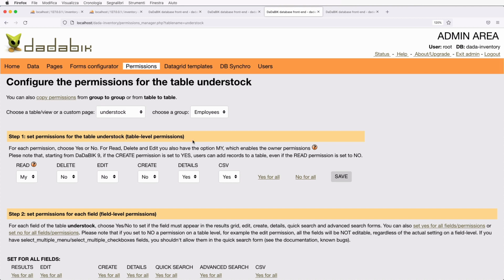Under stock, I see that there is a "my" permission here, so I guess I made a mistake, because this permission has been copied from the admin. So admin has in fact "my", but it should be yes. We haven't talked in this tutorial about the so-called ownership permissions. If you want, you can check the documentation, or you can also watch another tutorial where I build a CRM app, and in that case I used the "my" permissions. Okay, but the correct permission was yes here.